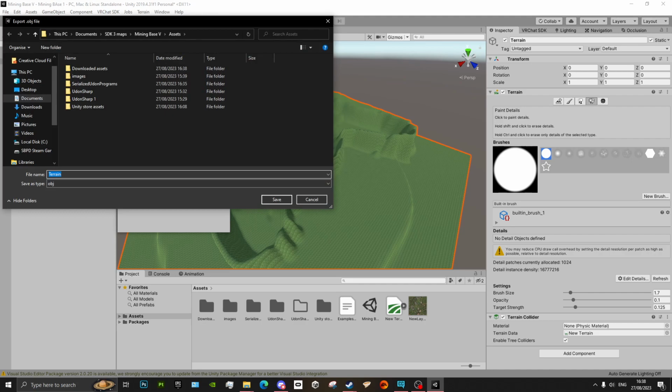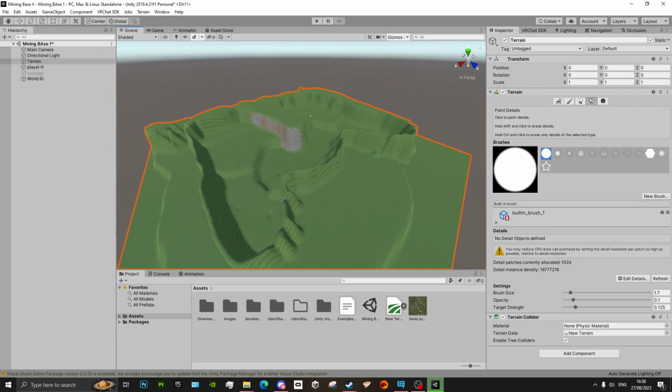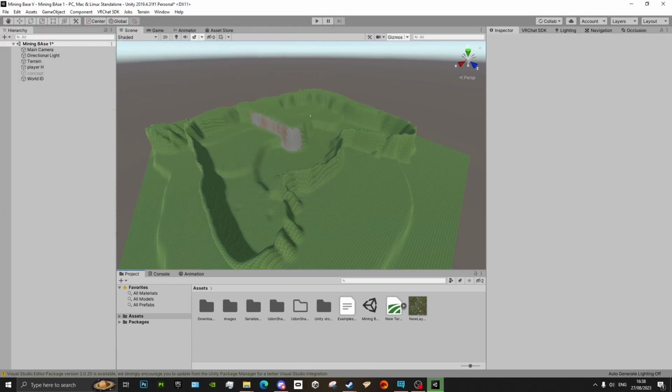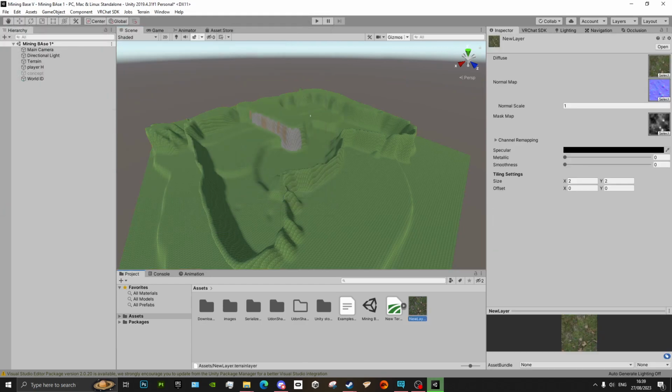Let's just call this, in fact no, we'll call it what it is: Minor Base v terrain. Save. And that's going to save right here. Oh yeah, I've just noticed a new layer, because that has been used from Unity, still put in there.